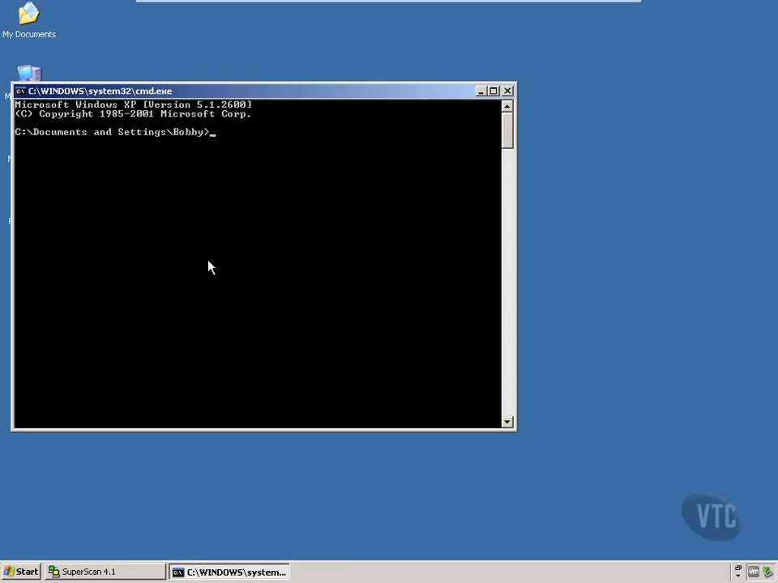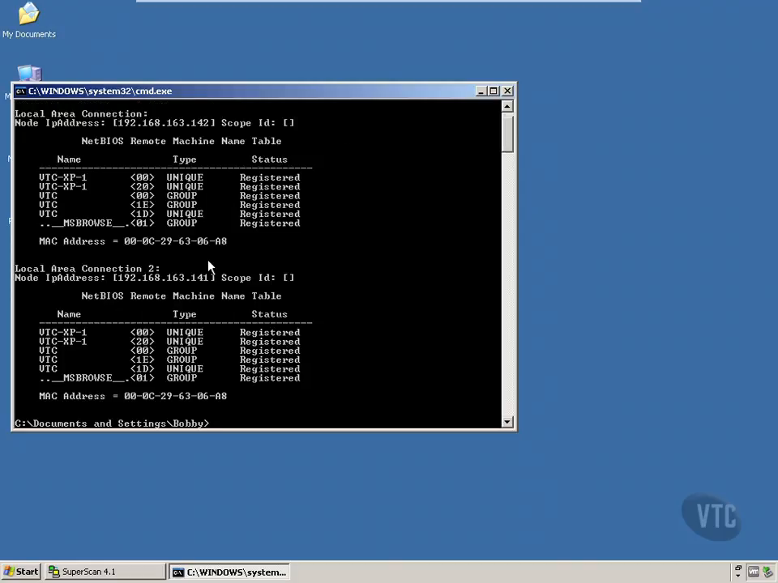Okay, we're in our XP box, and a couple of command line tools that I want to show you are the NBTStat command. You can use that with the -A, for example, and give the full IP address of the box, 192.168.163.142. And this would give you the machine names, any NetBIOS names that are sitting out there on the box. Now, obviously, this box is a member of a workgroup, and the workgroup name is VTC, and the name of the box is VTC-XP-1, so we're getting some names off of there.